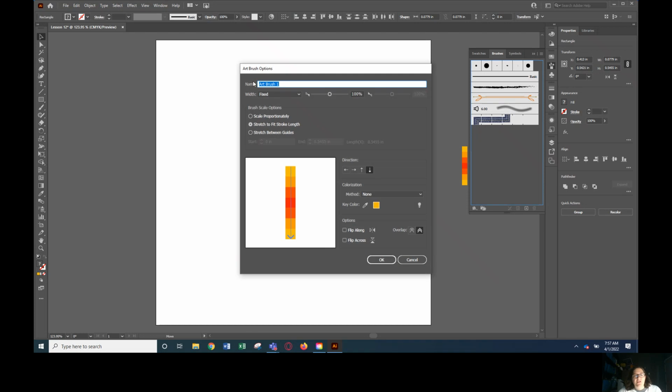Then it's going to pop you into here and it's going to ask you some questions. So I'm going to name mine orange square because that's what it is. Okay. You can then adjust the width if you want to, make changes to it. You can scale it proportionally. You can stretch it to fit. So these are the brush scale options: stretch it to fit stroke length, or you can stretch between guides. We're going to do stretch to fit stroke length.